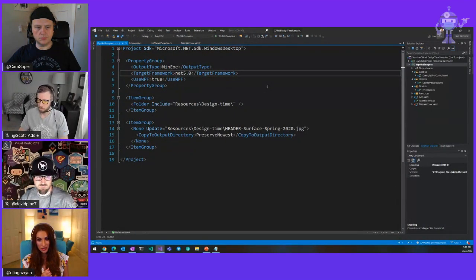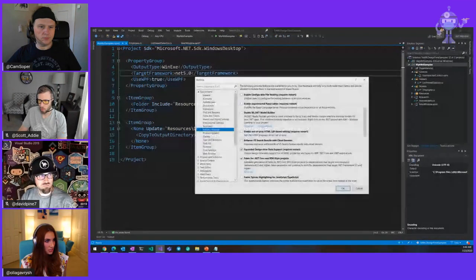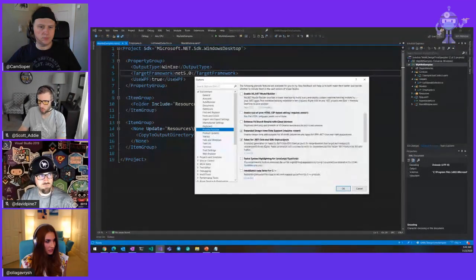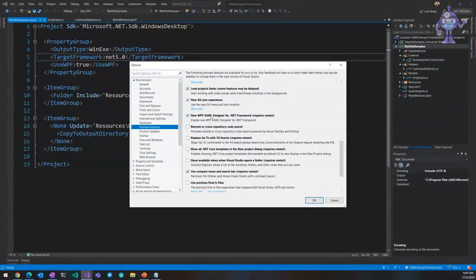And what we're doing now, we're going to switch to that new paradigm for .NET Framework applications as well. So we are bringing that new designer for applications that target .NET Framework. And that is in preview as well. If you go to Tools, Options, here you can find, let's put it together, new WPF XAML Designer for .NET Framework, requires restart.